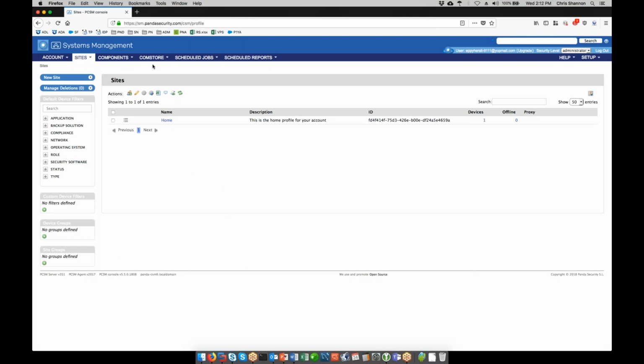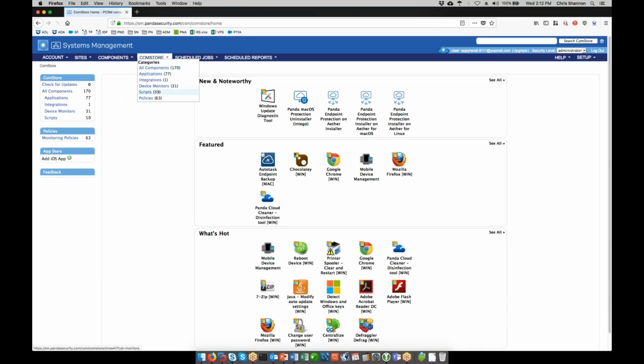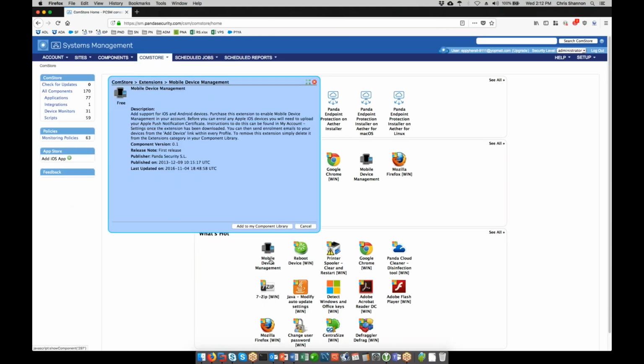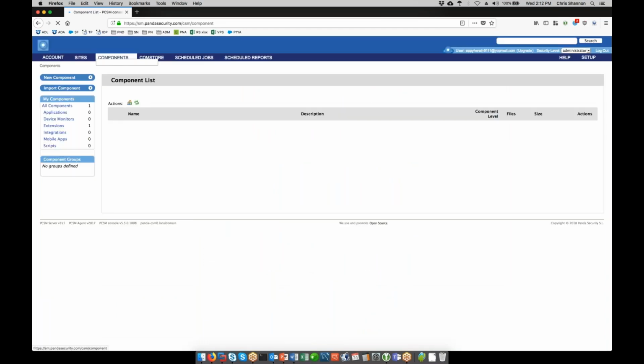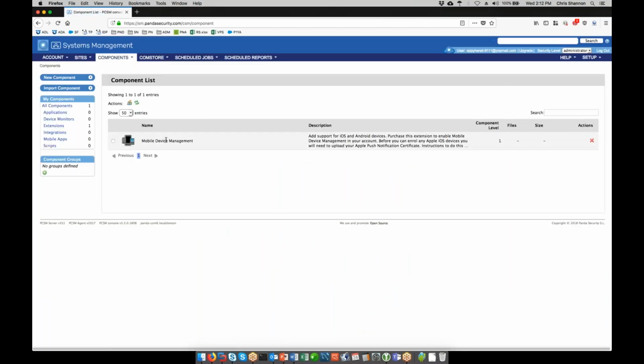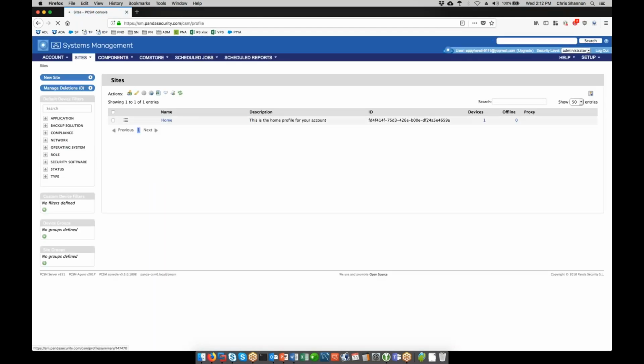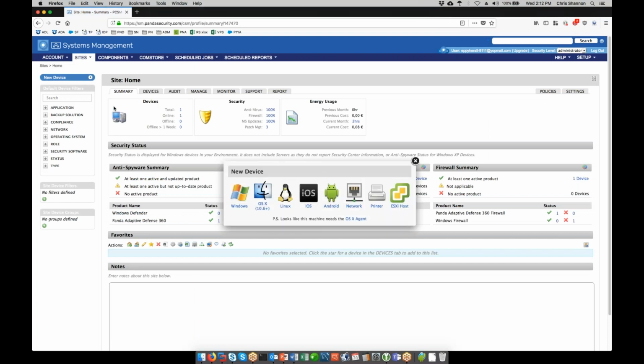So our first stop on this process is to go into the COM store. You will see a component in here called mobile device management. This adds support for iOS and Android devices. This is an absolutely necessary component. So come into the COM store, select this item, and add it to the component library. It'll be downloaded there. We'll now see it in our components list. And when we return to our site and try to do an install, we now see the iOS and the Android options available to us.